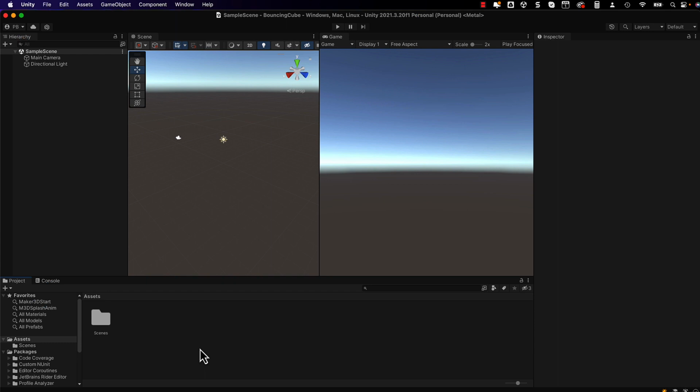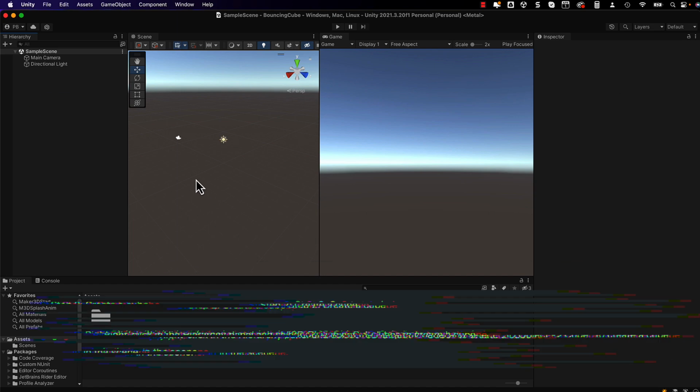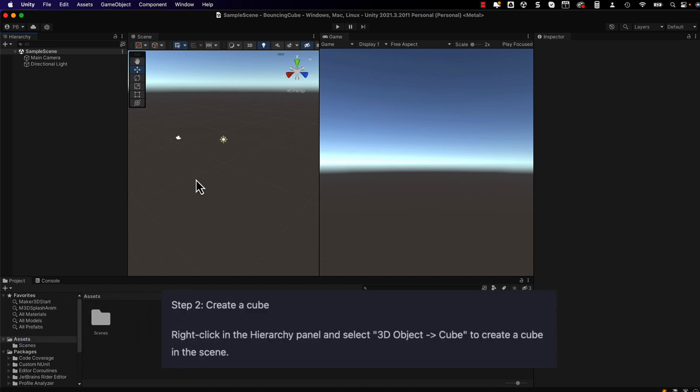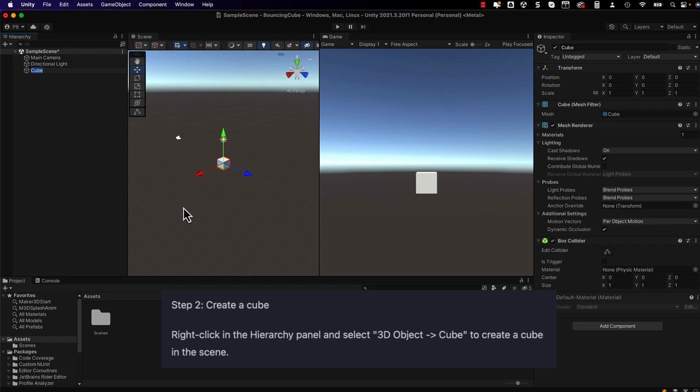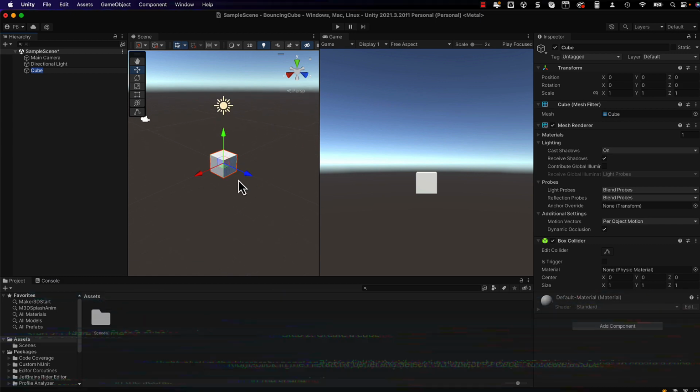So this is the way that Unity comes in for an empty project for 3D. I have arranged these tabs of windows the way I prefer them. Now, the next instruction, this is step two, is to right click in the hierarchy panel and select 3D Object, Cube. Okay, so this is the hierarchy panel. We're going to right click in it, go 3D Object, Cube, and there is our cube.